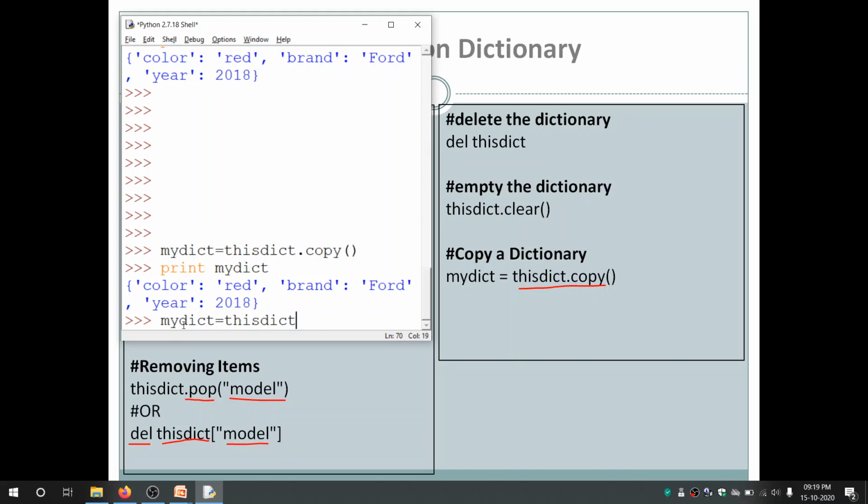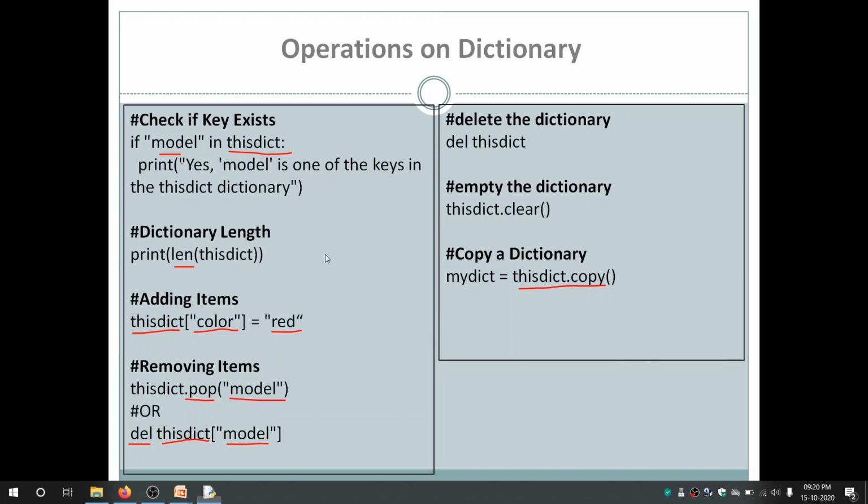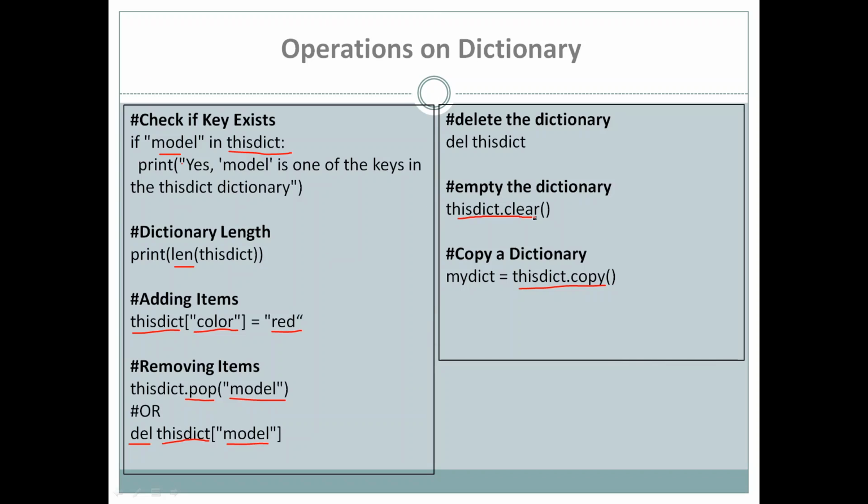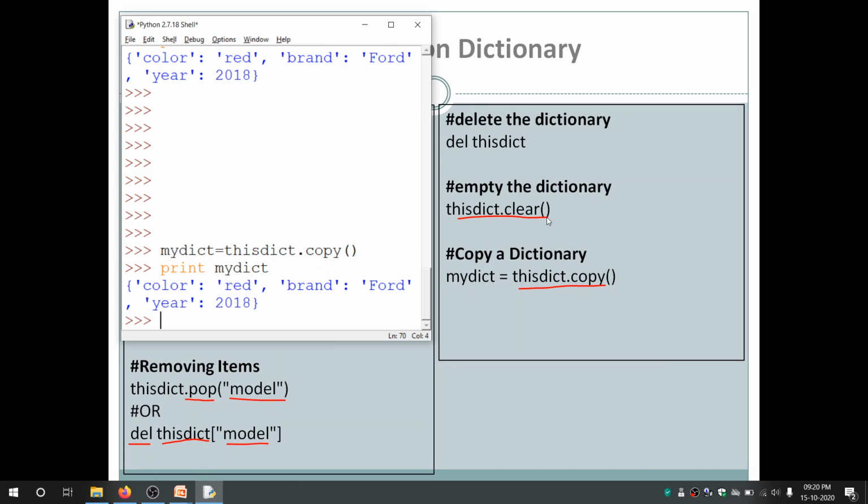If I change the elements, or if I delete my dict, it will delete this dict as well, or if I delete this dict, it will delete my dict as well. And that is the reason, because a dictionary is mutable, it's changeable. That is the reason we have to use the this dict dot copy method to create a copy of a dictionary. Okay, this is about copying a dictionary. Let's see clear. That is this dict dot clear, which simply empties the dictionary, which removes all the elements from the dictionary. So I'll say this dict dot clear.